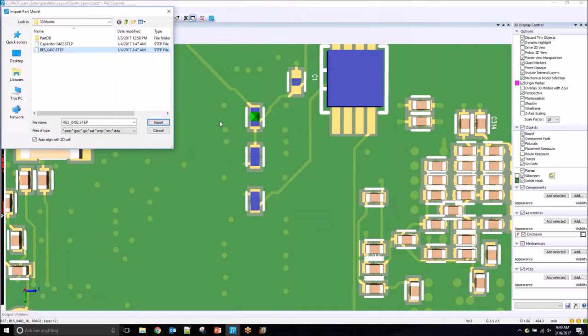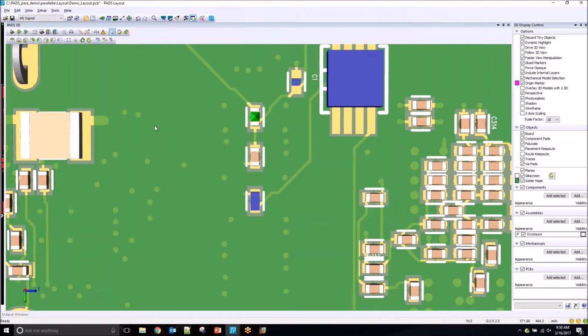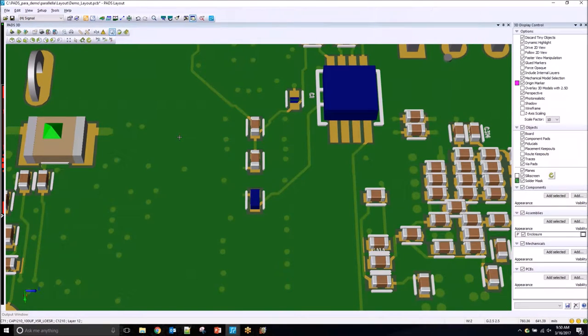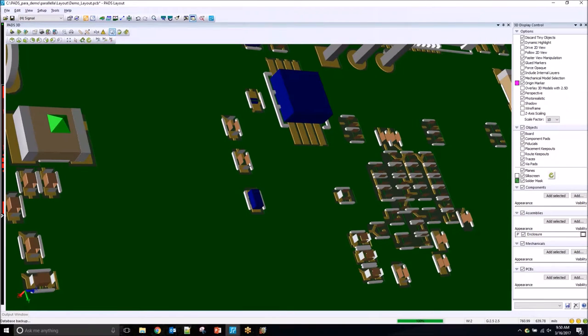So say you're working with 100 0603 capacitors on your board, if you import it for one, it will import for all 100, so you don't have to reduplicate your efforts. I'll click on import, and just like that, we can see that it's been imported for both of those resistors right there.